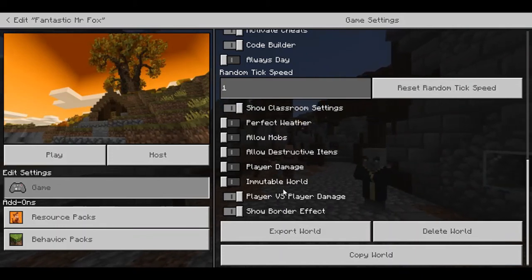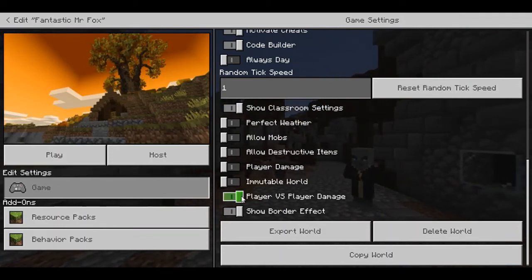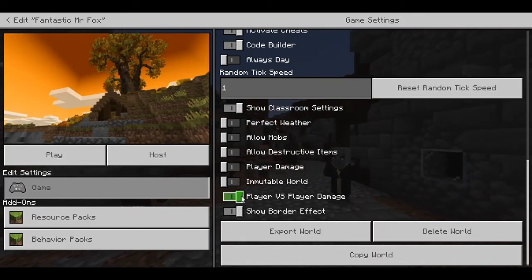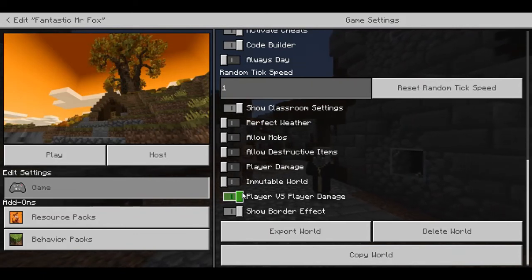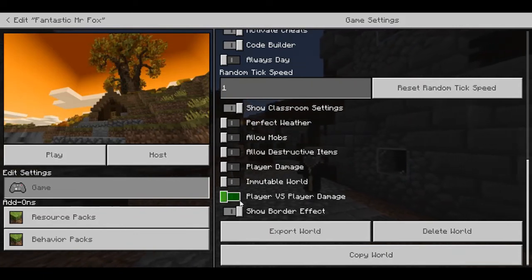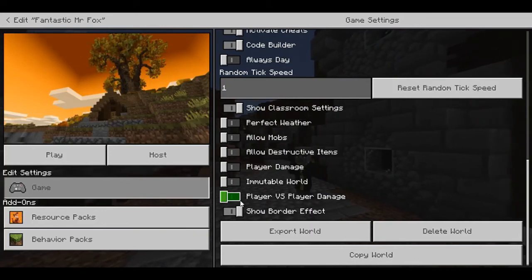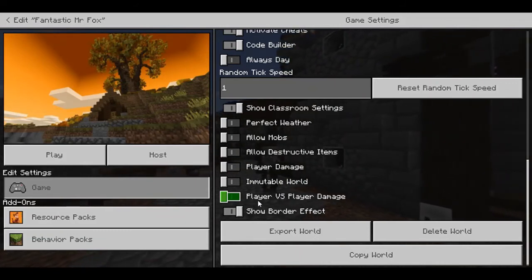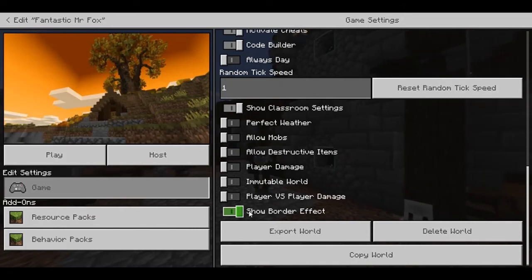Now let's go to player versus player damage. It is on by default. When on, players will be able to cause damage to each other, including friendly fire and intentional behavior. So again, you can ask yourself if you need that, or if your students do not need that while creating something or building inside Minecraft.